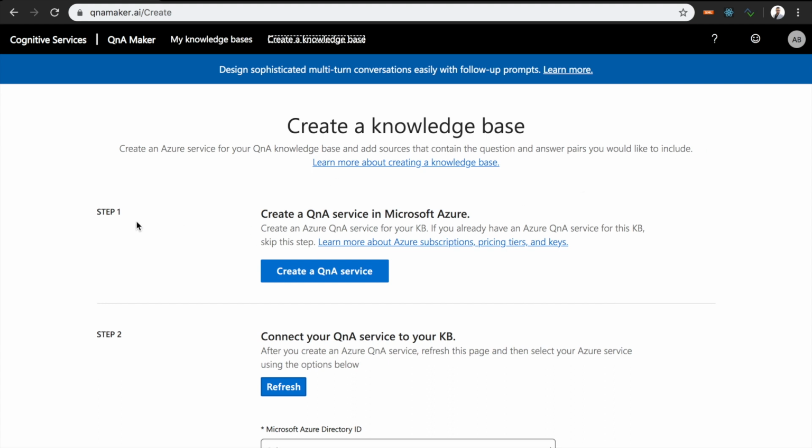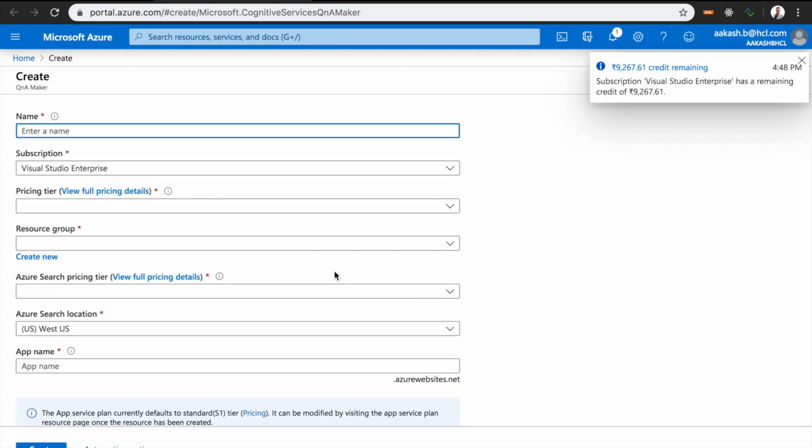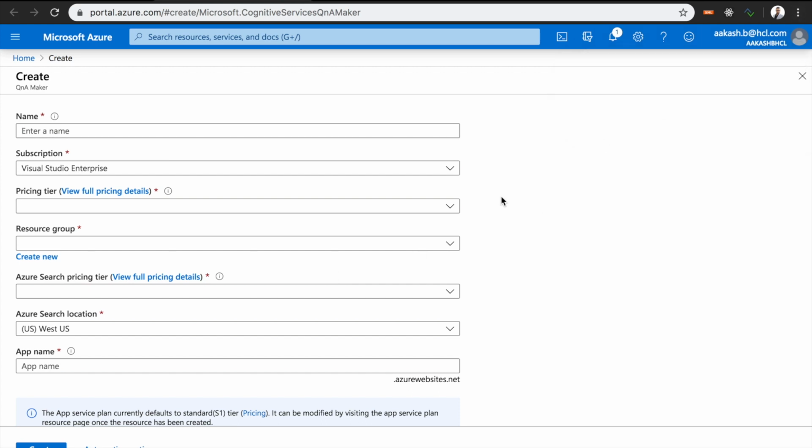So to follow the first step, let me click on this create a QnA service. Clicking on this would open the Azure portal for me, and here I'll need to provide some details about the cognitive service resource that I'm going to create. So first up, I need to enter a name for this. Then I need to select my subscription. I have a Visual Studio Enterprise subscription here, so I'll let it be.